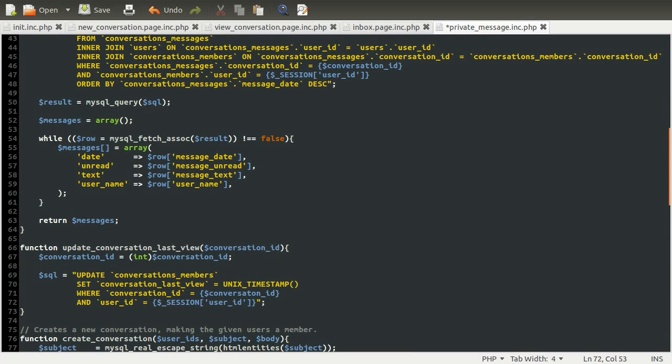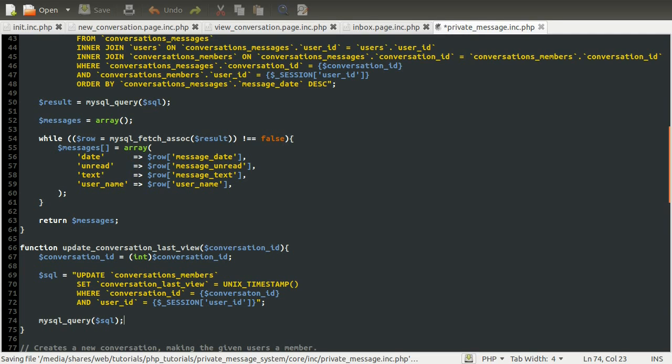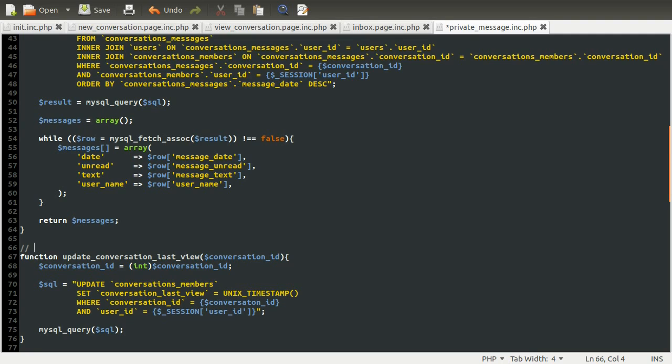Okay, so that's that query done. All we need to do now is run it. So we're just going to use mysql query on SQL, and that will hopefully update the table. Let's just comment what this does. It sets the last view time to the current time for the given conversation.